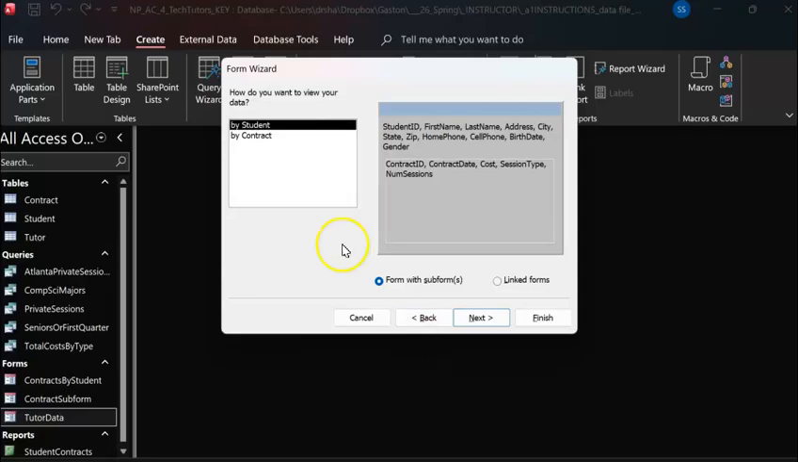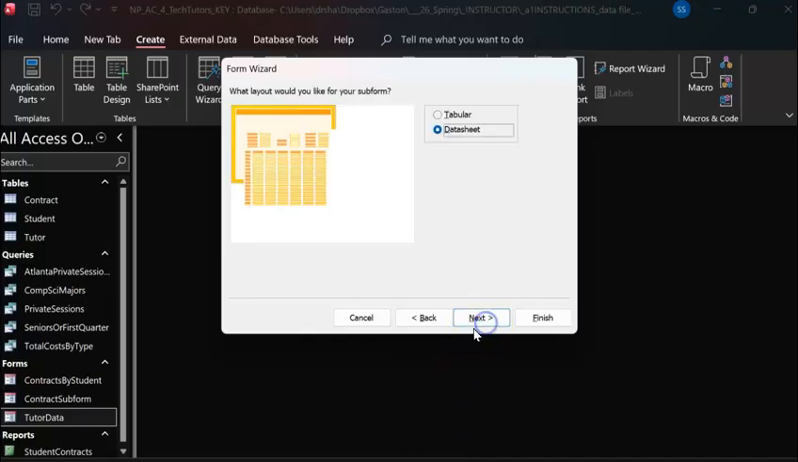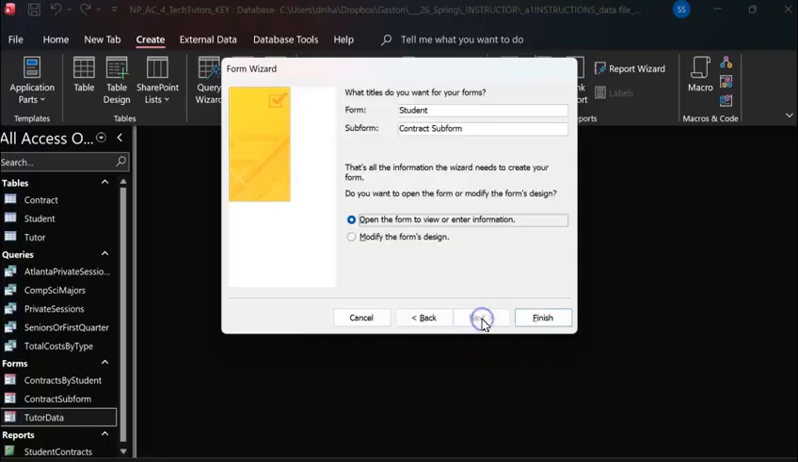We want to view data by student. Select next. Select datasheet layout, so ensure your datasheet layout is selected. Click next. Here you're going to name the main form Contracts by Student. So here's where you're going to update the name.